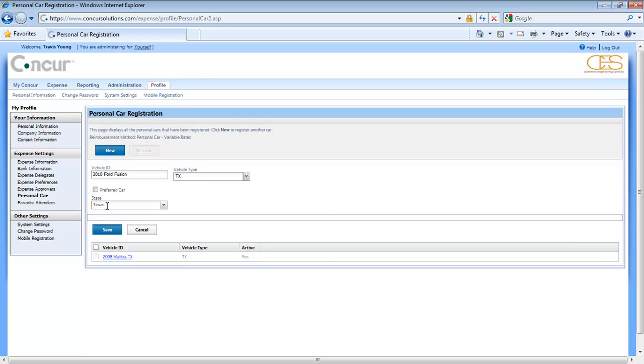I know it seems a little bit redundant, but it lets us know in other areas what state you live in as well. And that's part of that process. Please make sure you click on Preferred Car. So if initially you had a personal car and then you got a lease or long-term rental, make sure you're clicking on Preferred Car, and that lets the program know this is the vehicle that the mileage reimbursement will be based on.